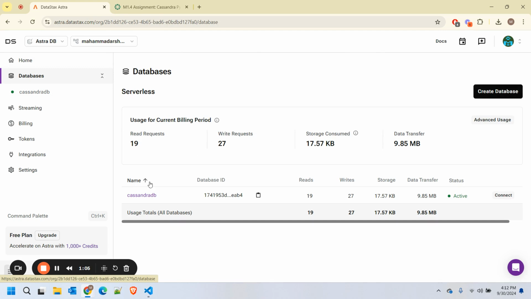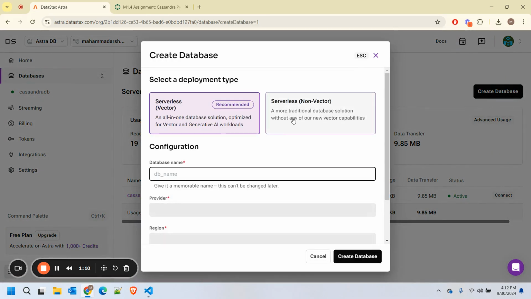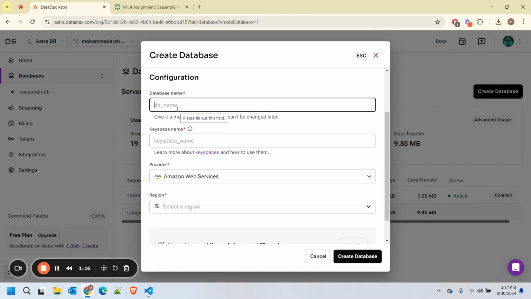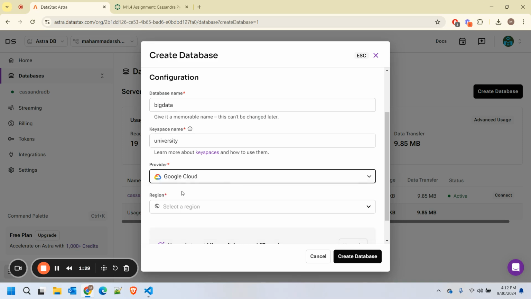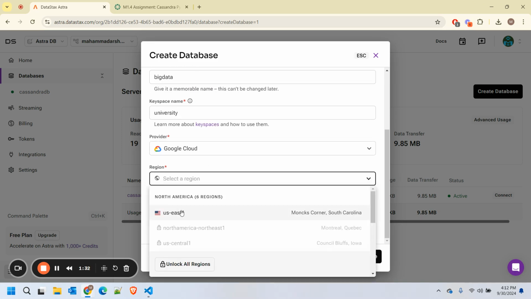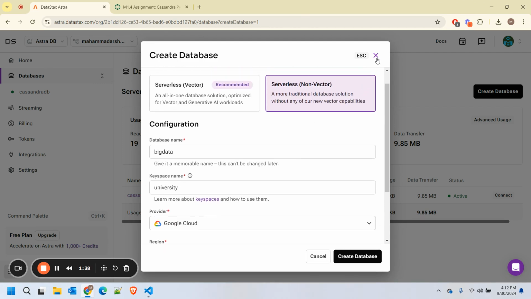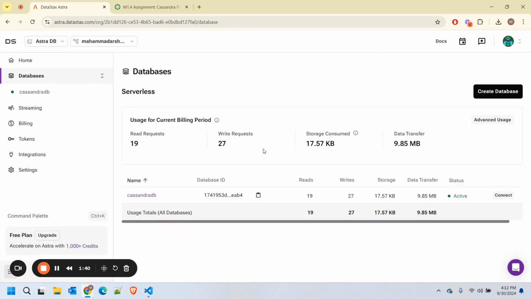I have already created a database, but we'll see how we can create a new one. Click on Create Database and choose Serverless (non-vector), and then give a database name, for example, big data. Give a keyspace name, say, university, and choose a provider, something like GCP, and a North American region. When you click Create Database, it will take a minute or two to show it as an active status.